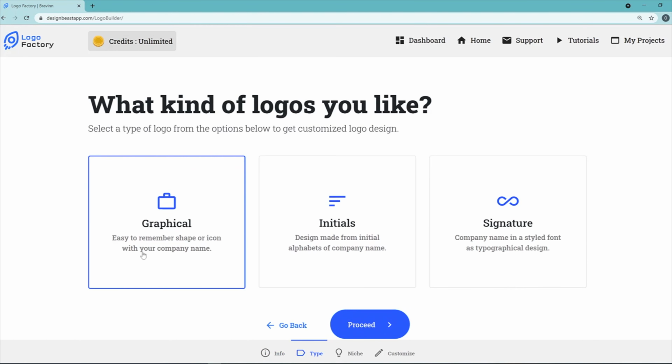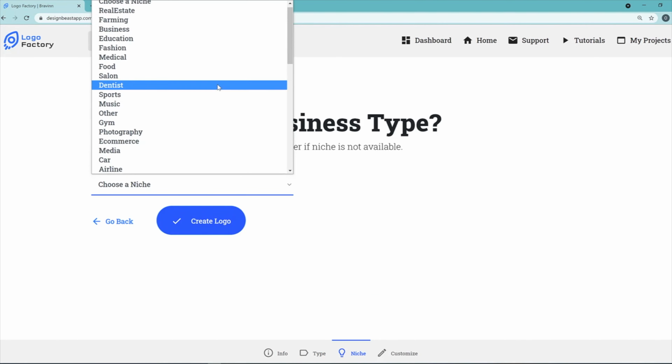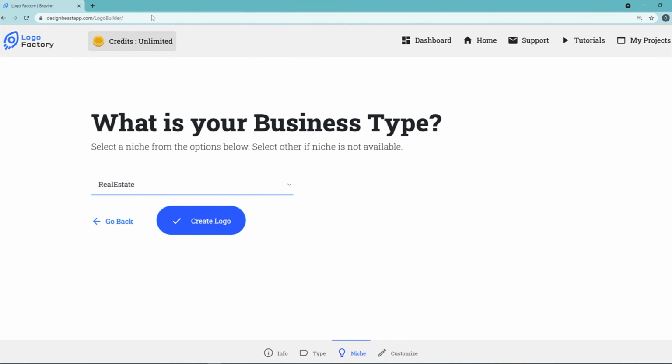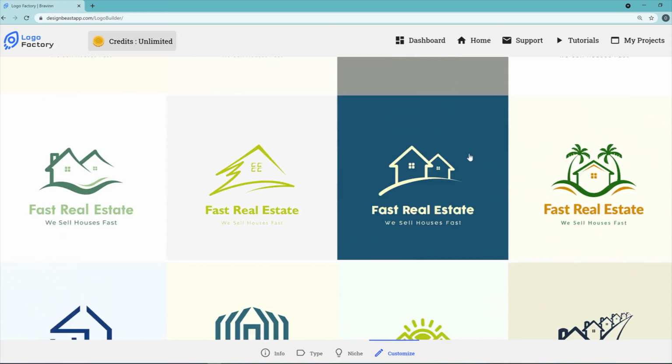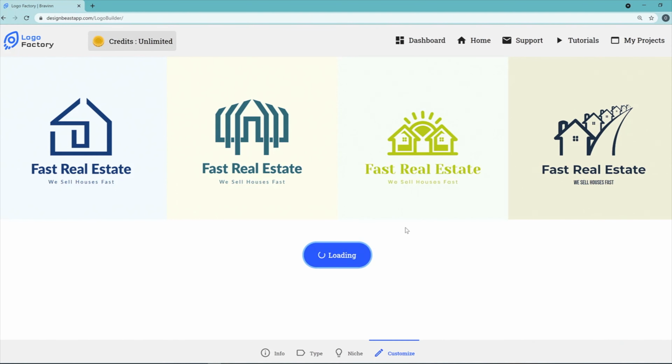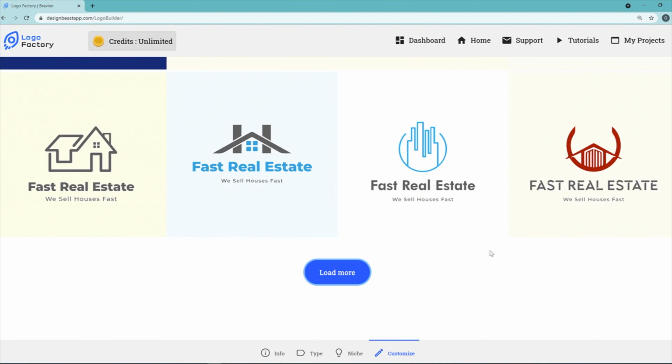And click create logo. What do you want? Graphical, initials, or some type of signature. Let's do graphical here. And then you can choose the niche here. You see this? I have real estate as a niche here. Click create logo. It's going to automatically find all the varieties of logos. You see this? It can keep going on and on, and you have different varieties of it.